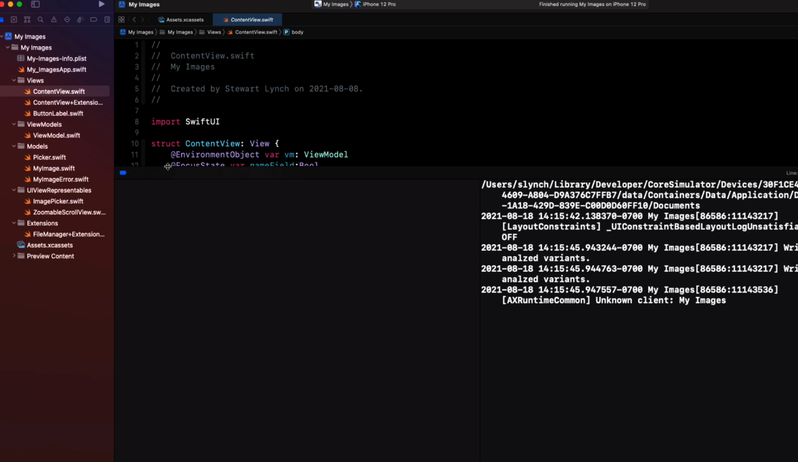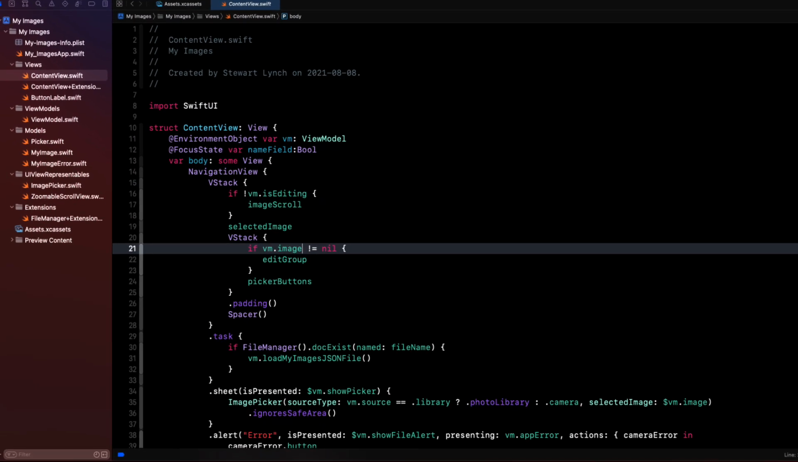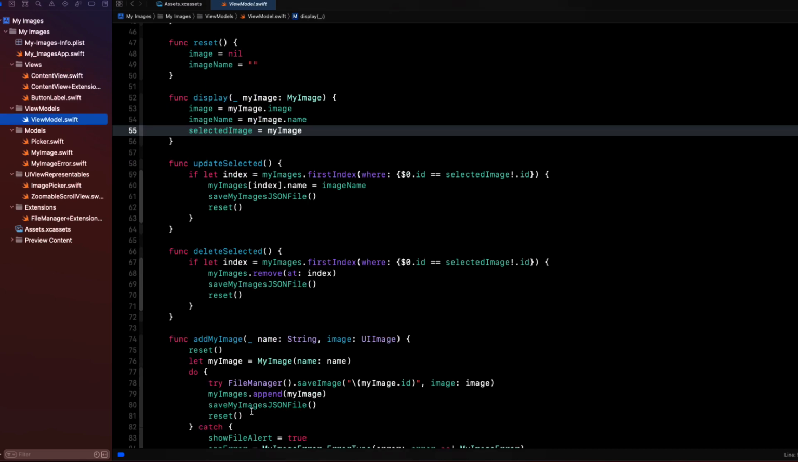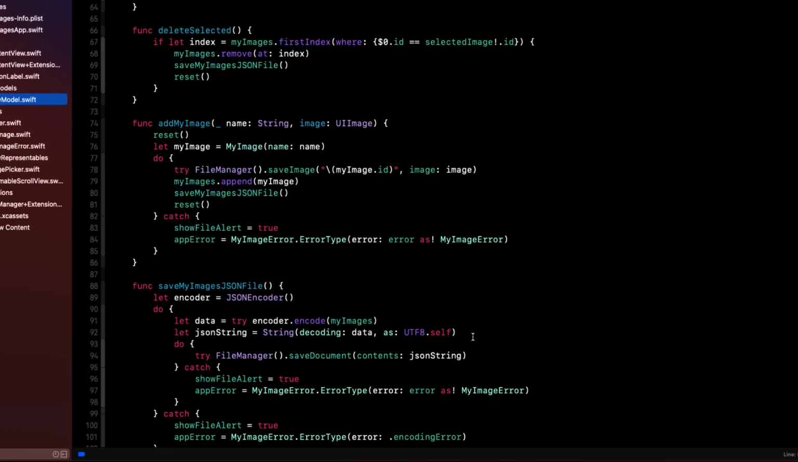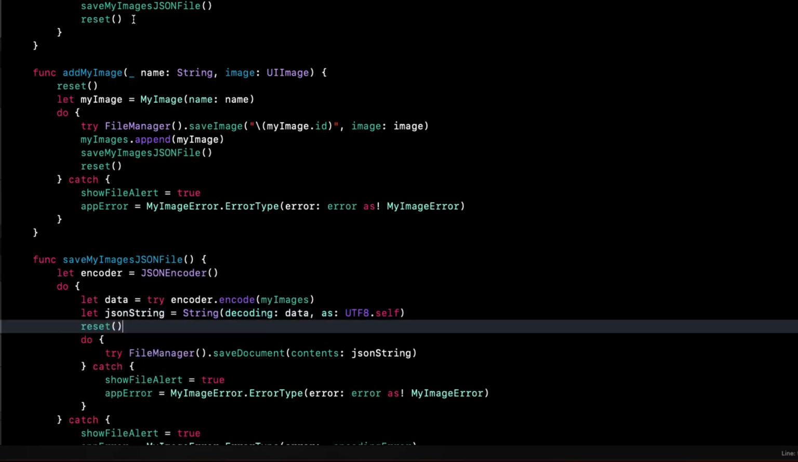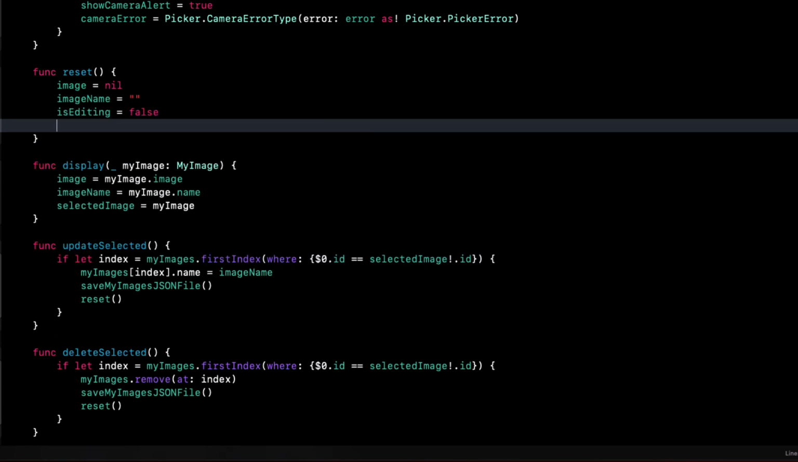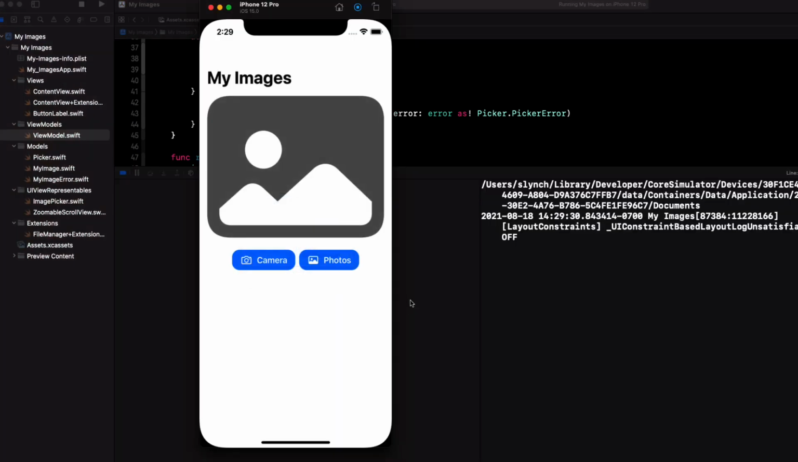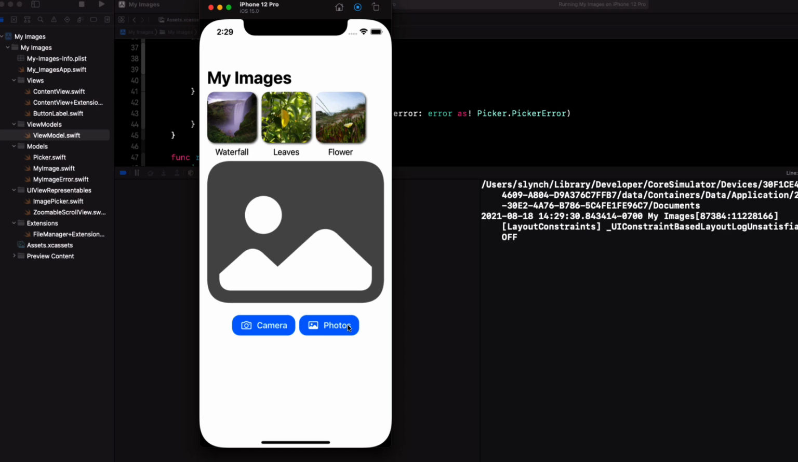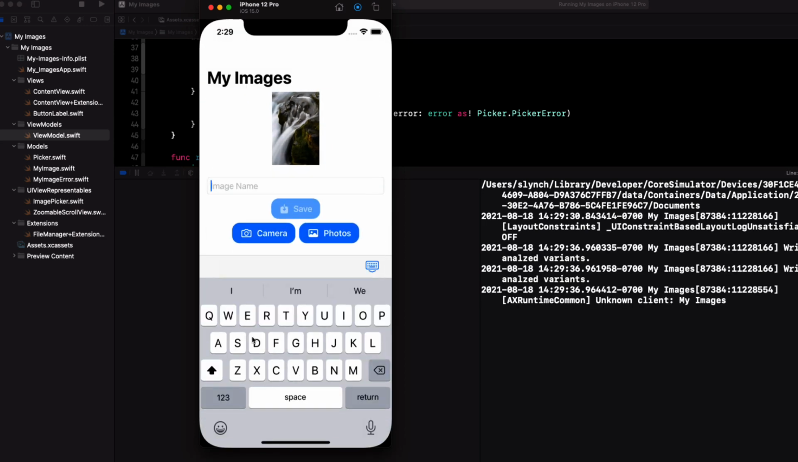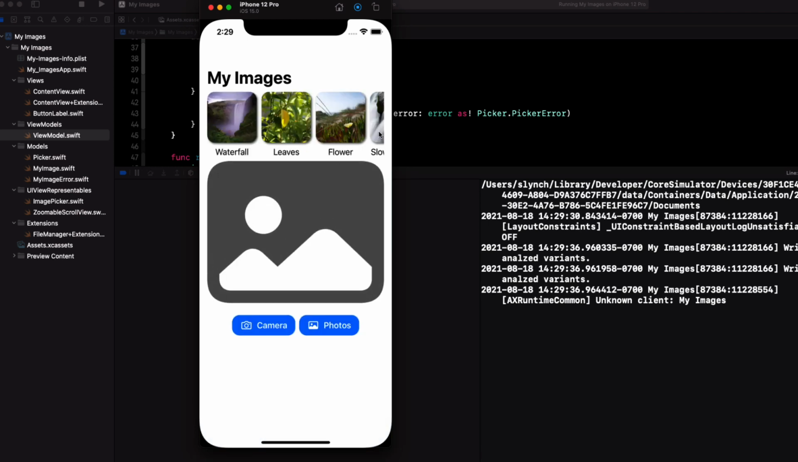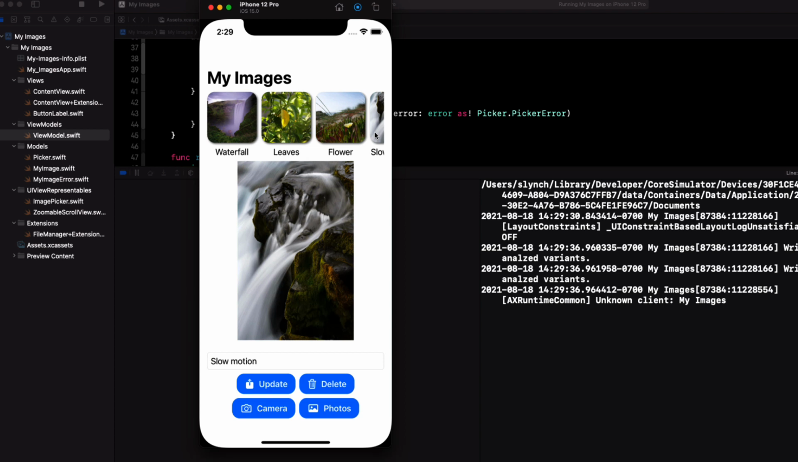This could be fixed then by returning to our view model, and when saving, we'll have to call the reset function. But we'll also need to tell the reset function to set the isEditing to false, and also set the selected image property back to nil. Let's try one more time. Yes, this works. Phew. You really do have to do some thorough testing.